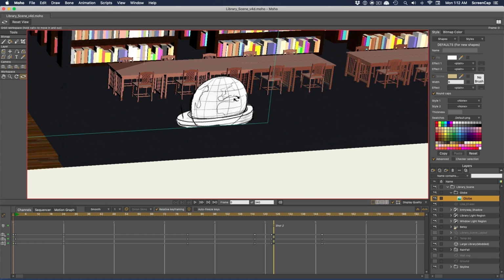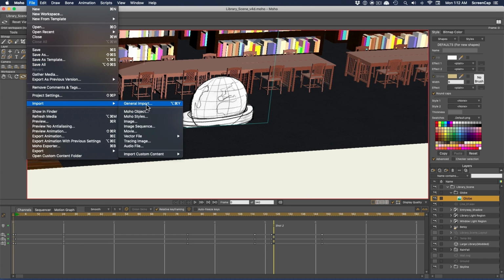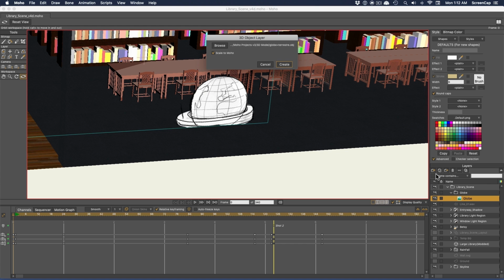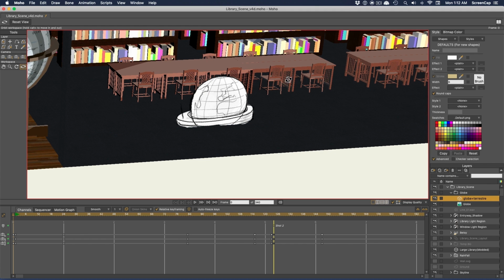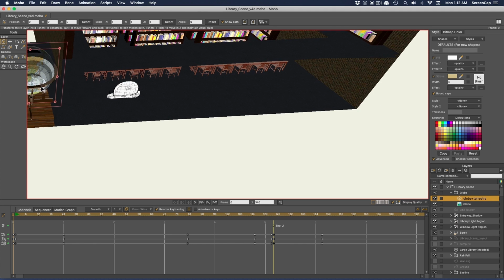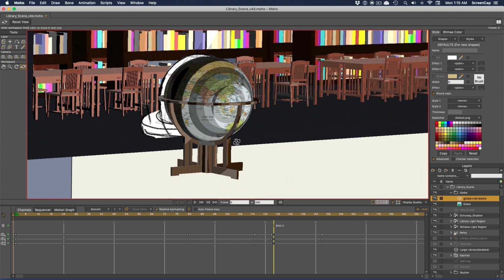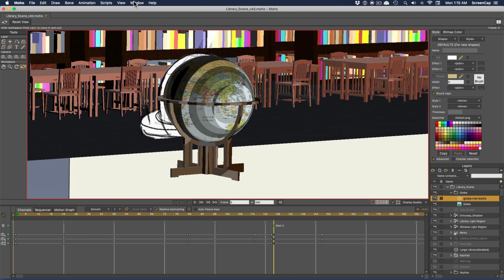Okay, then the last thing is to replace the sketch of our globe. So I'm going to bring in another 3D model. Now I need to use the lighting tool to set the direction for the light.